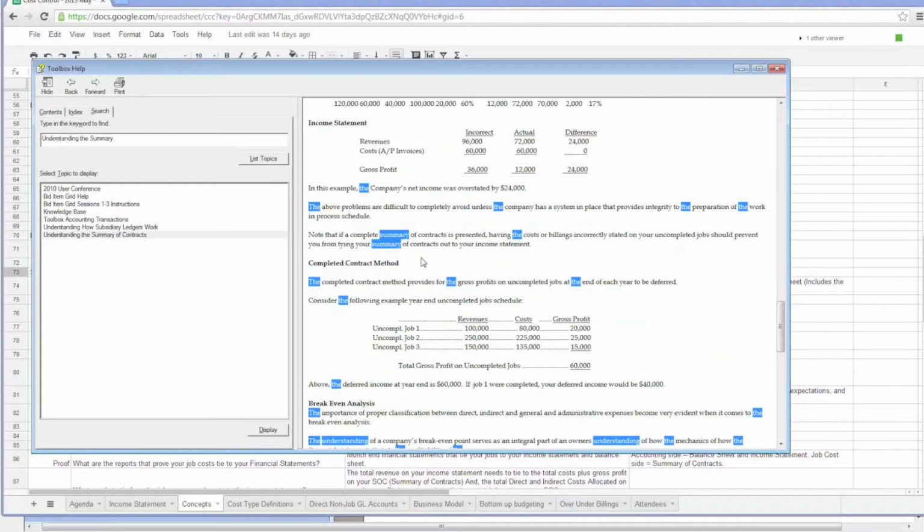And then there's also a method that we called accrual less retention. You'd reduce your revenue by your accounts receivable retention, reduce your cost by your accounts payable retention, and then not have over under billings on your tax return. So those are all tax methods.